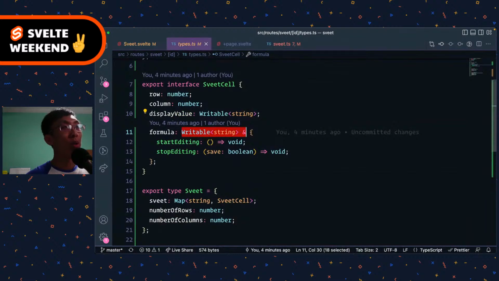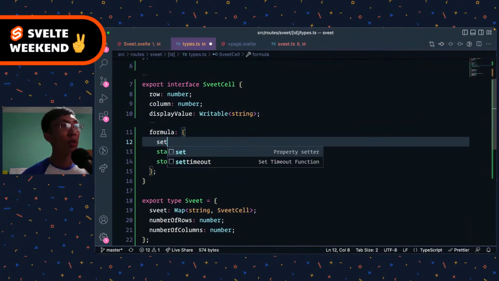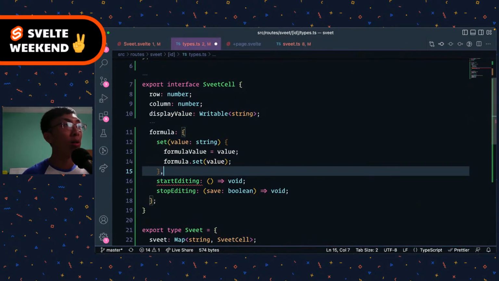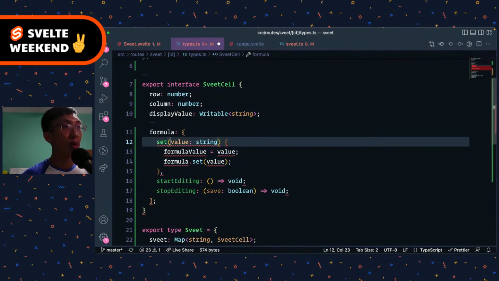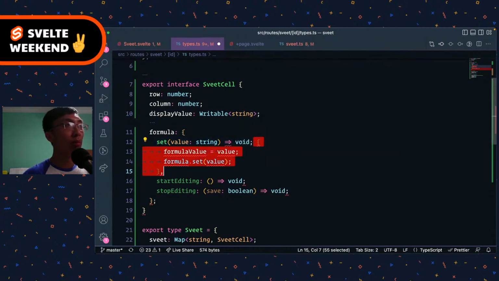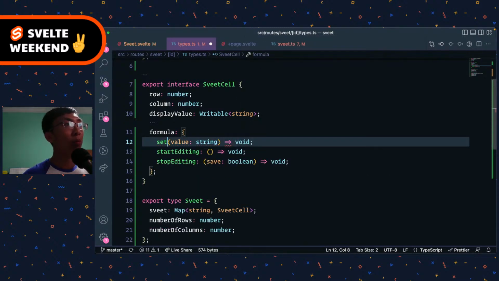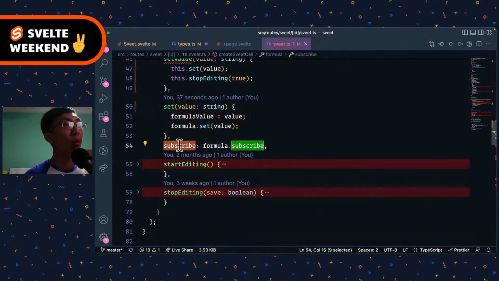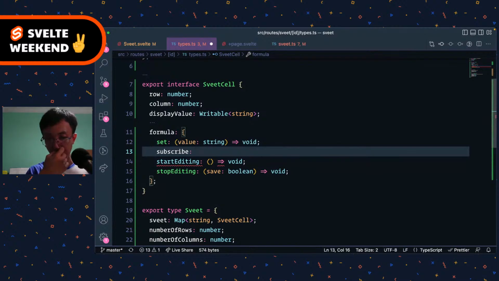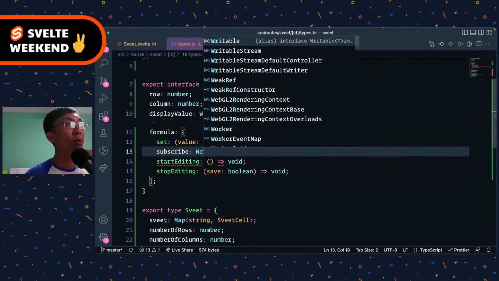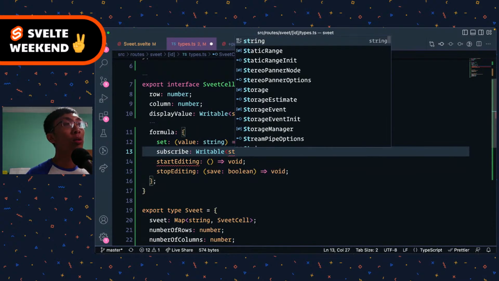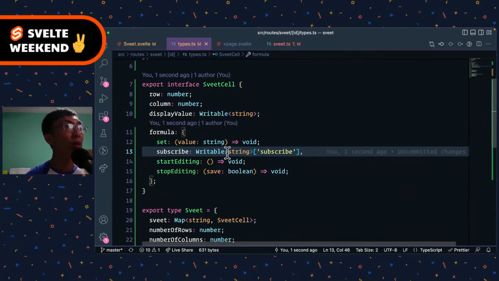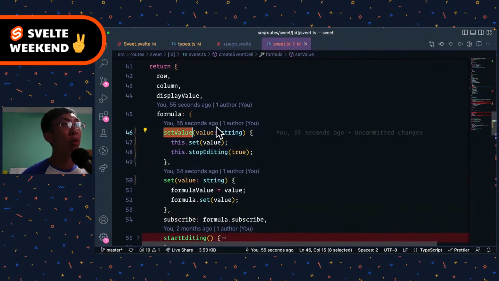Yeah, so I think it's not actually a writable. Let's make it the correct type. We have set, which is a value string, and then void. And then we have a subscribe, which is I think a writable string subscribe, right? I think we have this. Yep. And then we have set value.